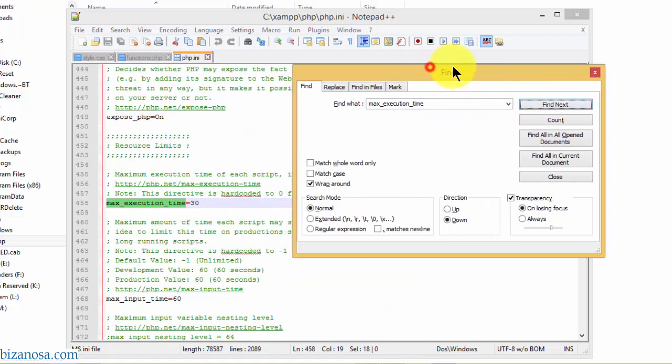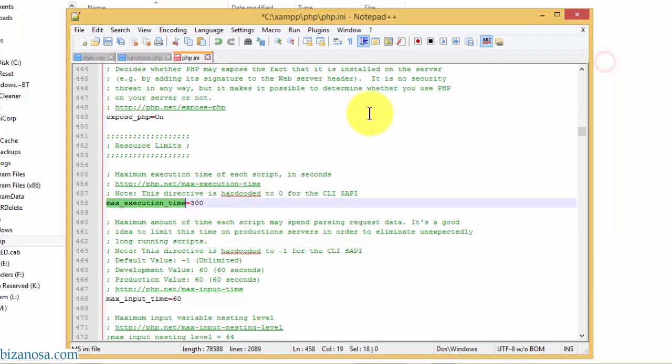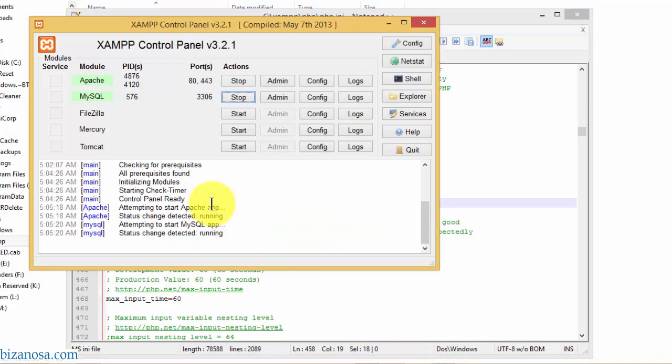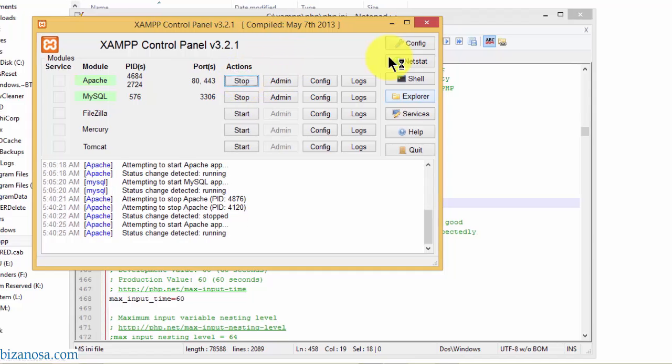So you can see it's 30 seconds. I can just add another 0. I will save that. Then I will go to my XAMPP control panel and stop Apache and start Apache again.